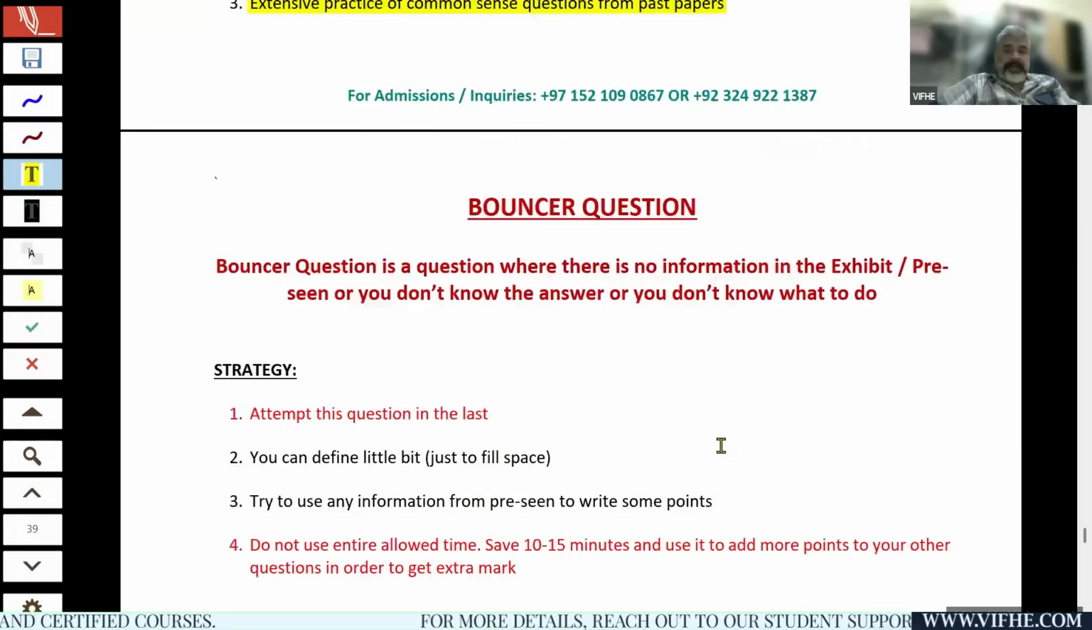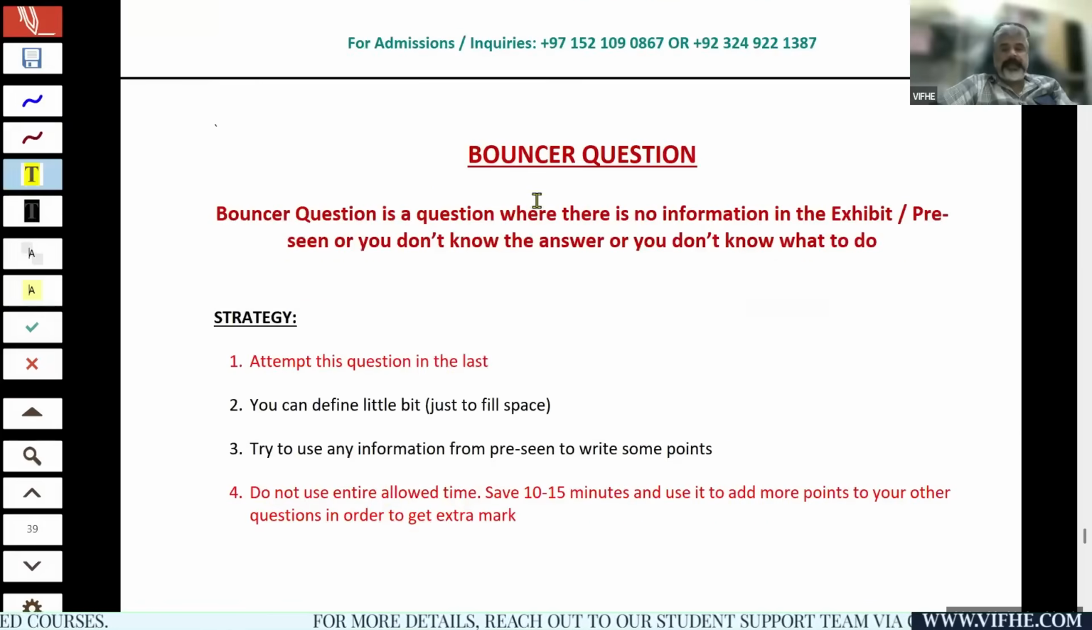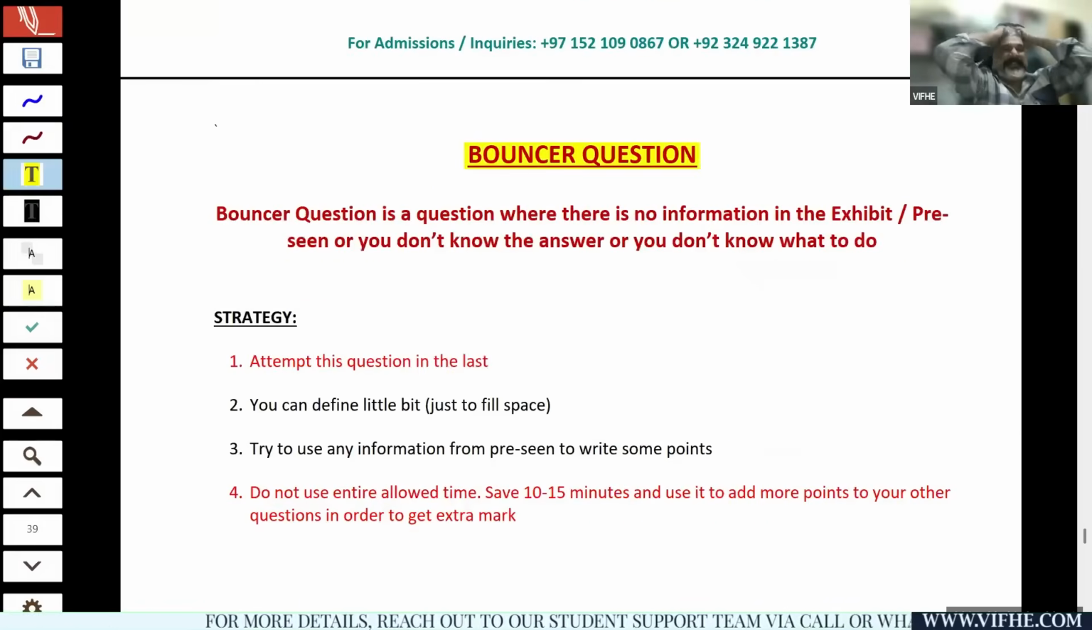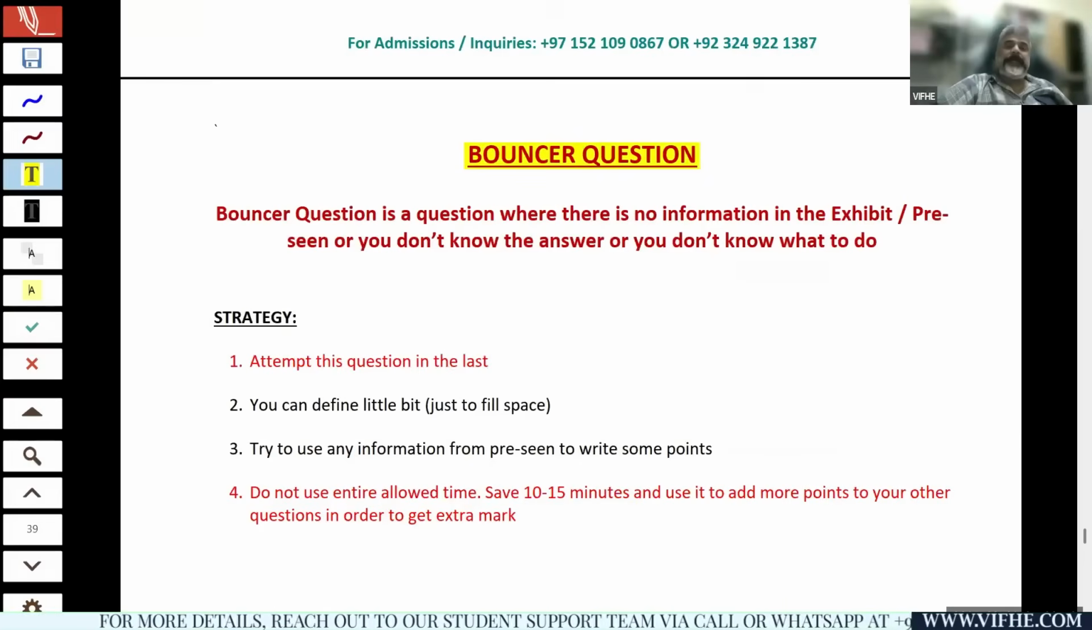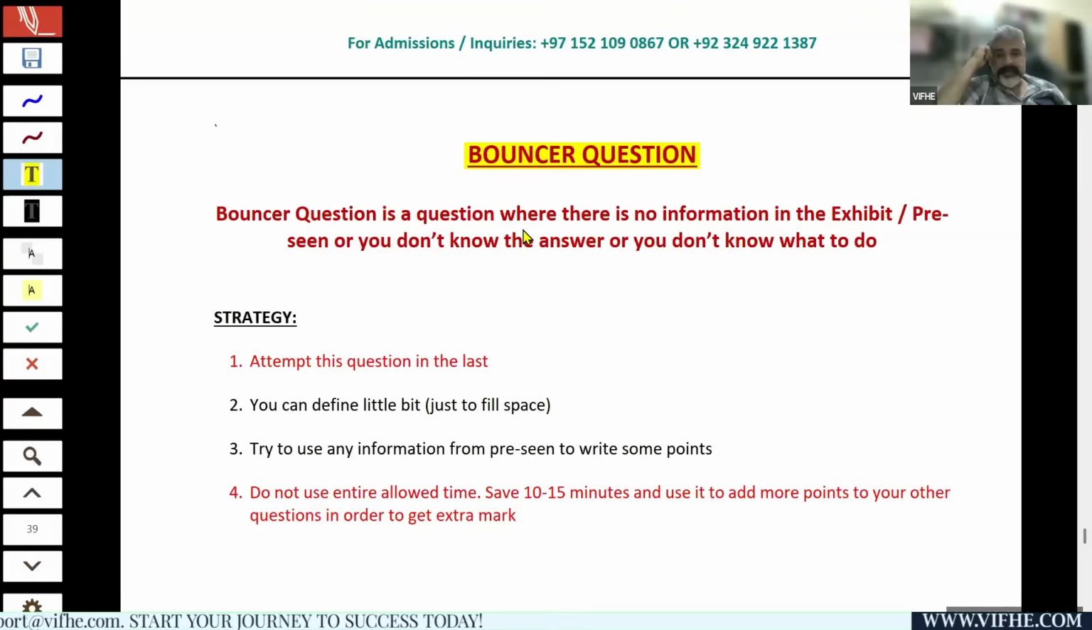The last topic, is it last? Yeah. The last topic is bouncer question. Now, what is a bouncer question? A bouncer question is a question which goes over your head. Meaning you don't really know what this is.